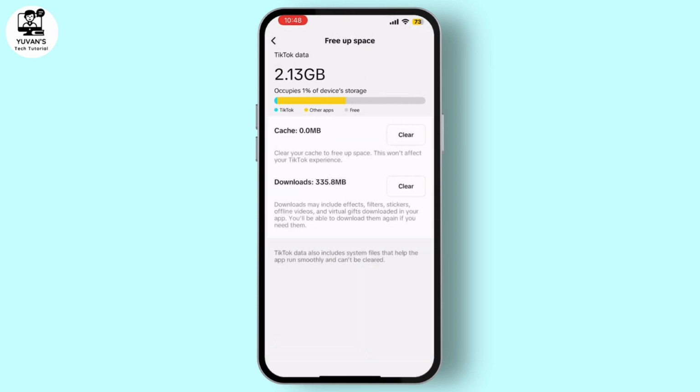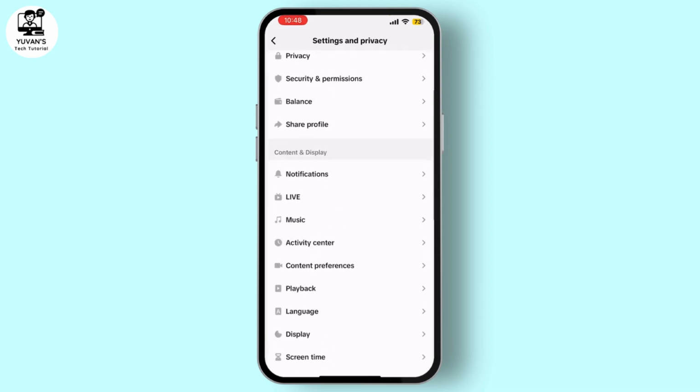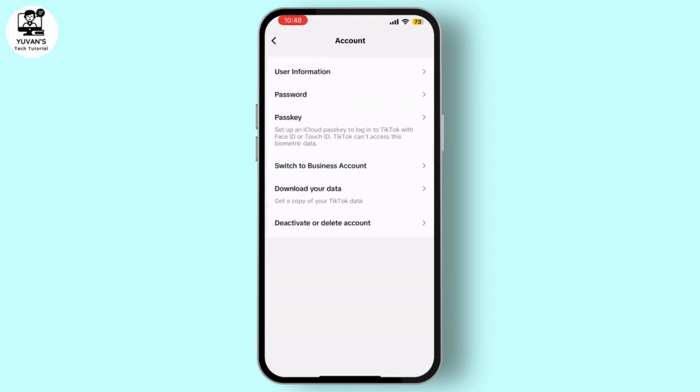If clearing the cache didn't work, the next step is to check your account settings. Go back to the Settings and Privacy, then tap on Account. Make sure your account is a pro account. If it's not, switch to a pro account because Creator Search Insight is only available for pro accounts.